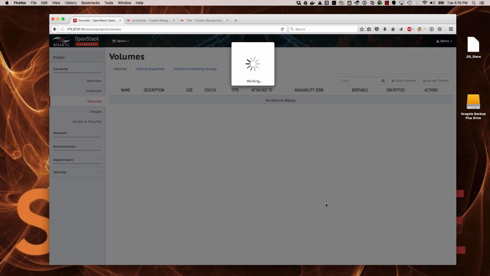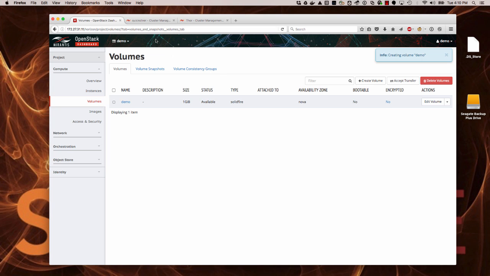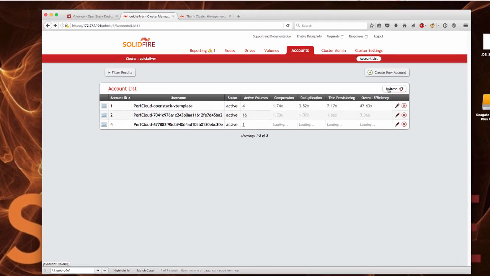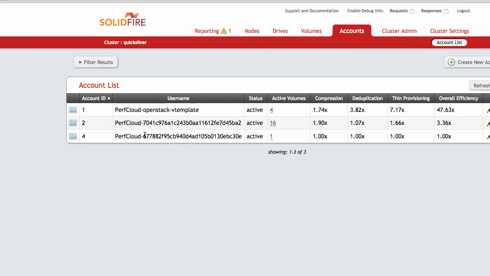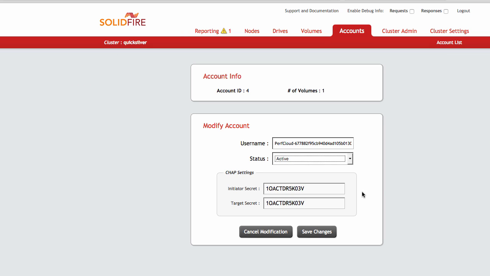We'll just make it a standard size of 1 gig. And so there it's created. And now if we go back over to SolidFire, you'll see that it created that account automatically with a different ID. We could go back to the OpenStack tab and verify that, but I trust that it's there. And you can see that I've got one volume for that account. And if we look at this, it's got a different CHAP secret for that account.